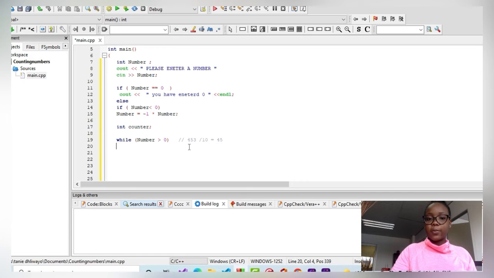Now we're left with 45. It's going to say 45 divided by 10, and when we do that, we're going to be left with 4.5, and again the computer is going to ignore the 5, so it's going to read it as a 4 only, because our data type is integer, not float. Integer is whole numbers, and float is decimal numbers. So we're left with 4 only, and it's going to run again because we said it's a while loop. As long as the number is greater than 0, it's going to iterate.